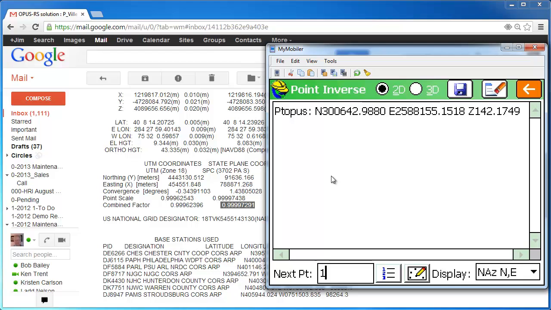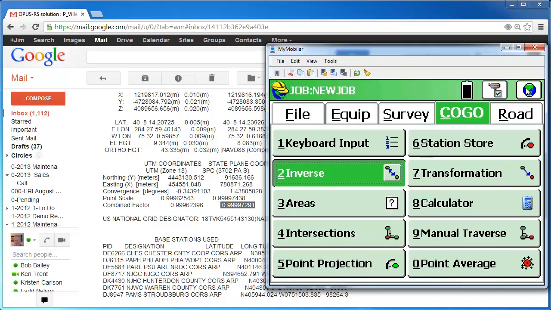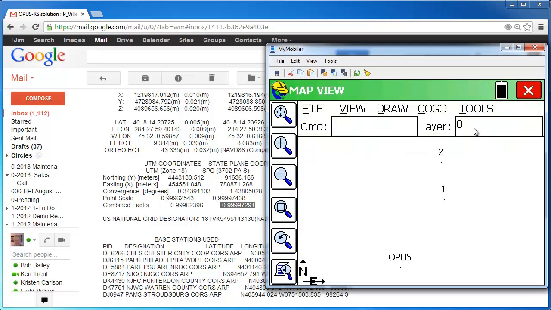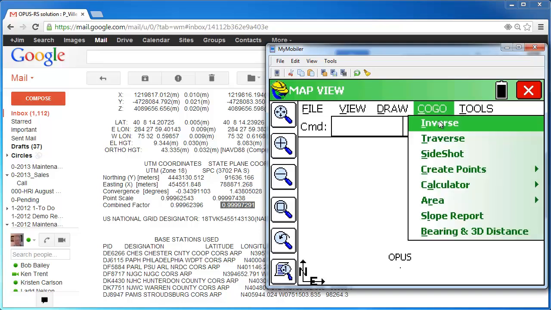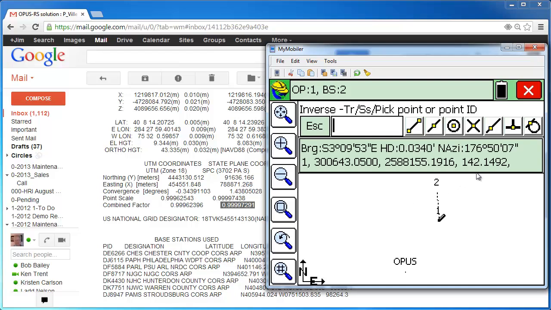and go to point number one, we can see that the ground is 0.074 grid. And if I exit out of here, go to the map screen, these two were where I surveyed point 2 afterwards. I'm going to just go to COGO inverse, and I just want to go from 2 to 1, and you can see that we actually had a 300ths of a difference there.